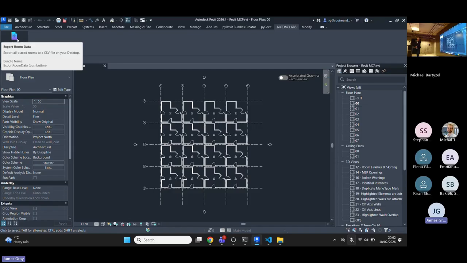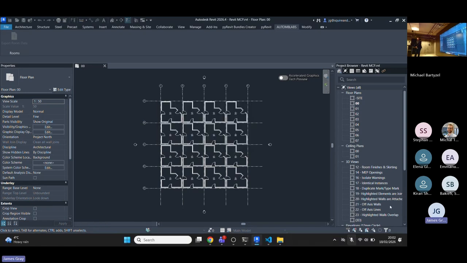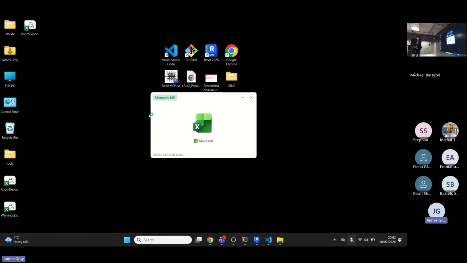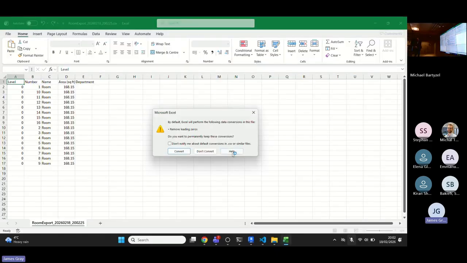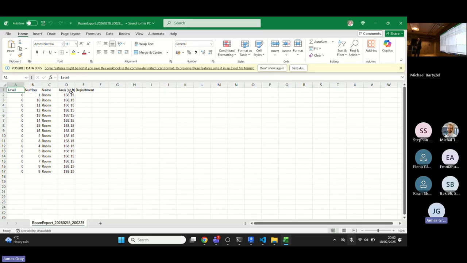So this will export all of the rooms to a CSV file on my desktop. Lovely. Let's see if it works. Okay, so it looks like it's working. Again, it works without all of this stuff, but I have played with this a little bit, and that should work. So let's see what we've got. Okay, nothing that interesting, but it's taken the level, the number, the name, square footage, and the department.